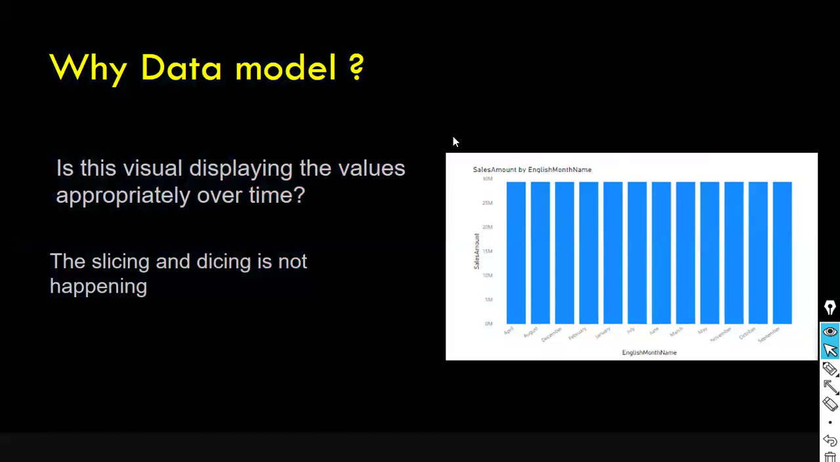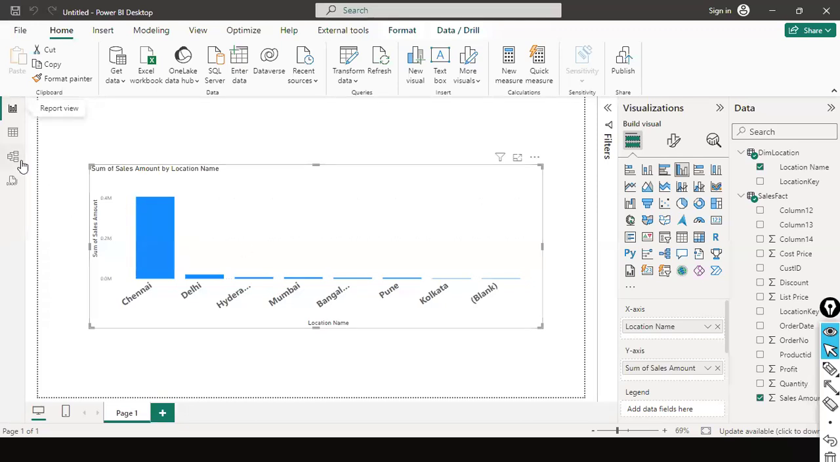So why is a data model required? Now you understood. Without creating the data model, which means the relationship, if you don't define it between the tables, you will see all the months have the same value, which is wrong. It is not showing the accurate values in your report file if you don't define the relationship between the tables.